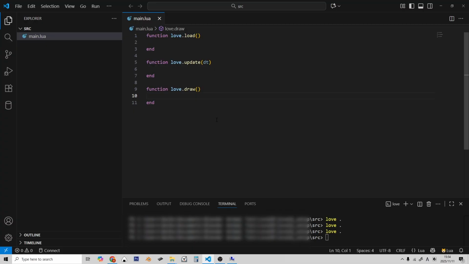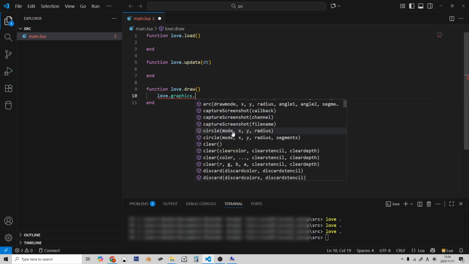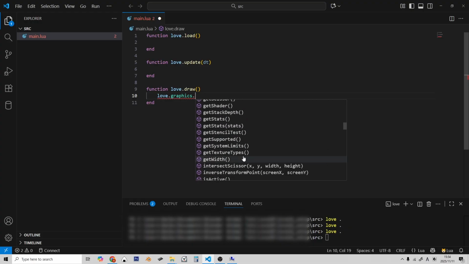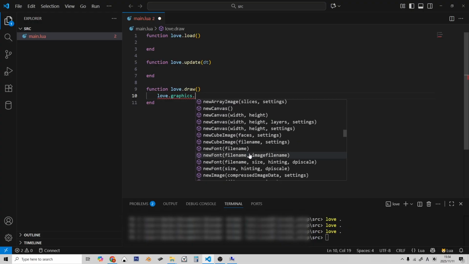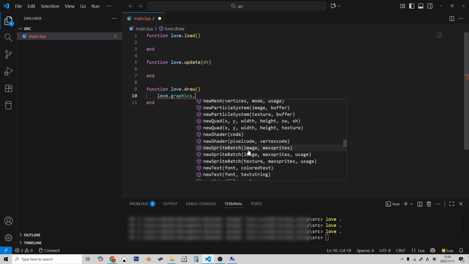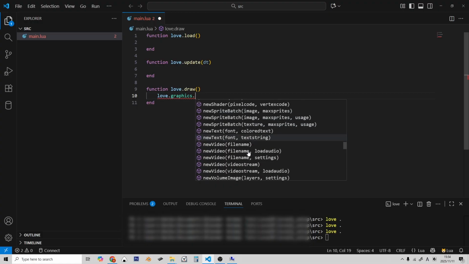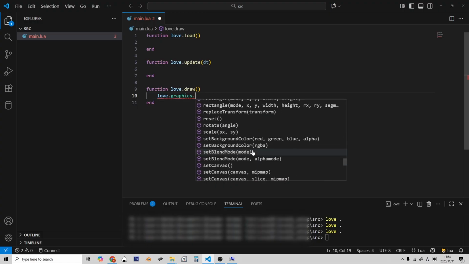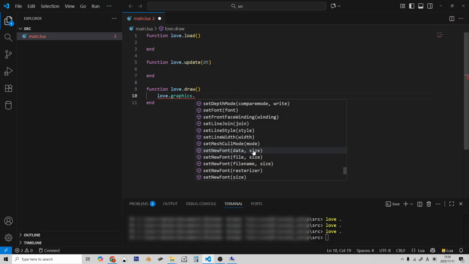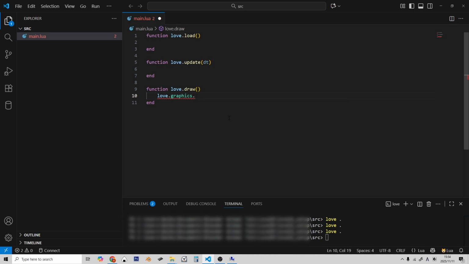Now let's just say I want to draw a rectangle to the screen. I could do love.graphics. And I have here all of the autocomplete stuff. Like somehow my Visual Studio Code knows about Love2D and knows about the API functions. It knows what sort of functions Love2D has. But that's not by default. You have to configure certain things in Visual Studio Code.